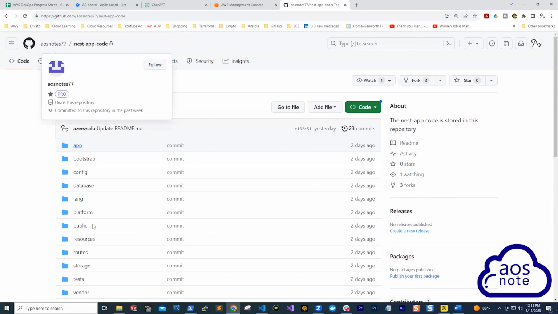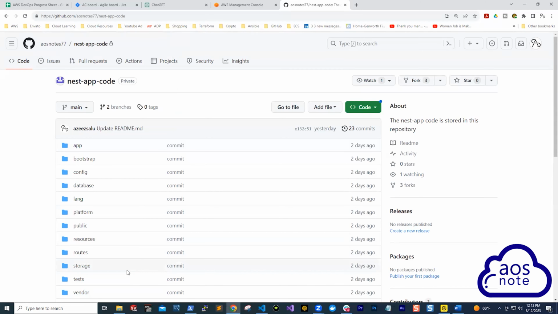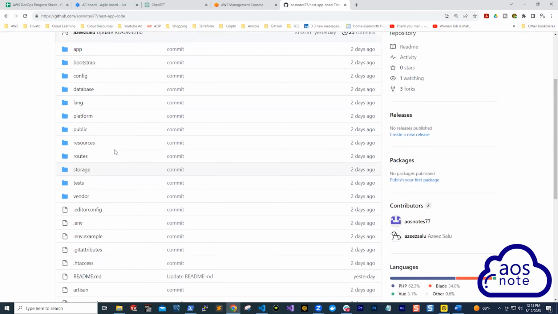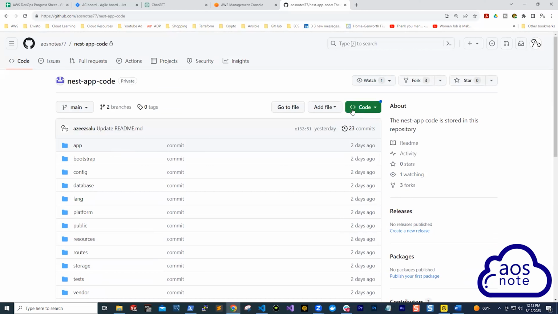You can work with this repository now, just like you work with any other repository you created in your account. In this repository, I didn't upload the zip file. I actually uploaded all the application code.